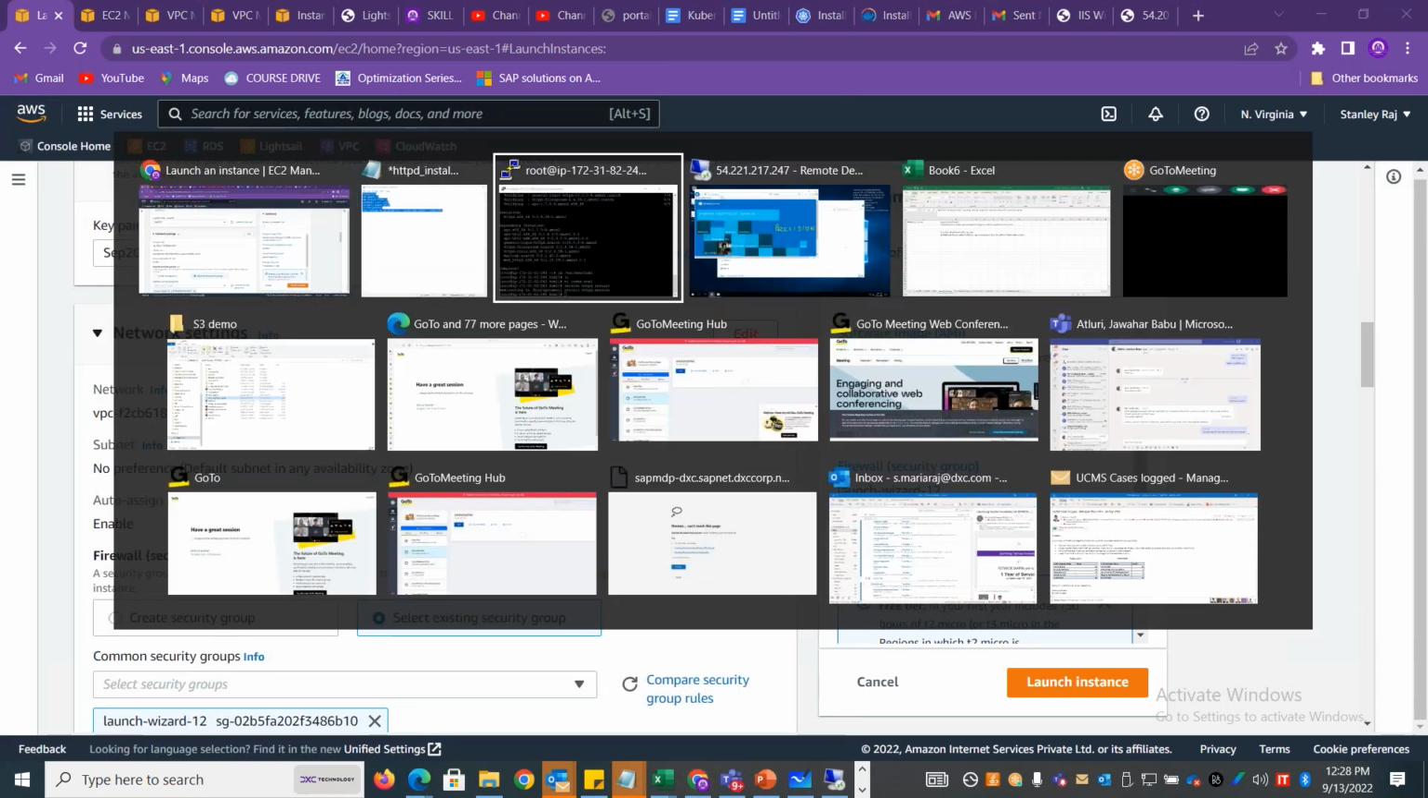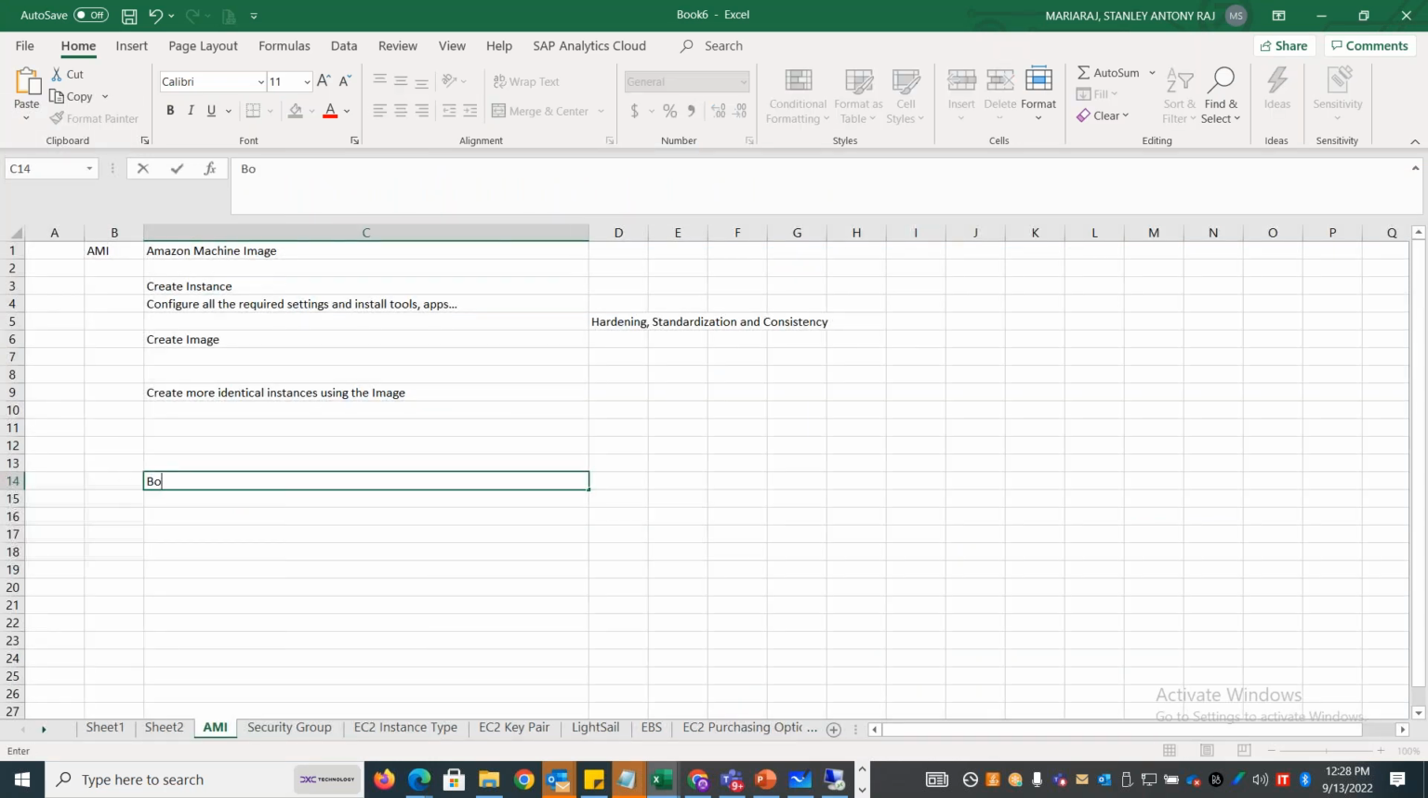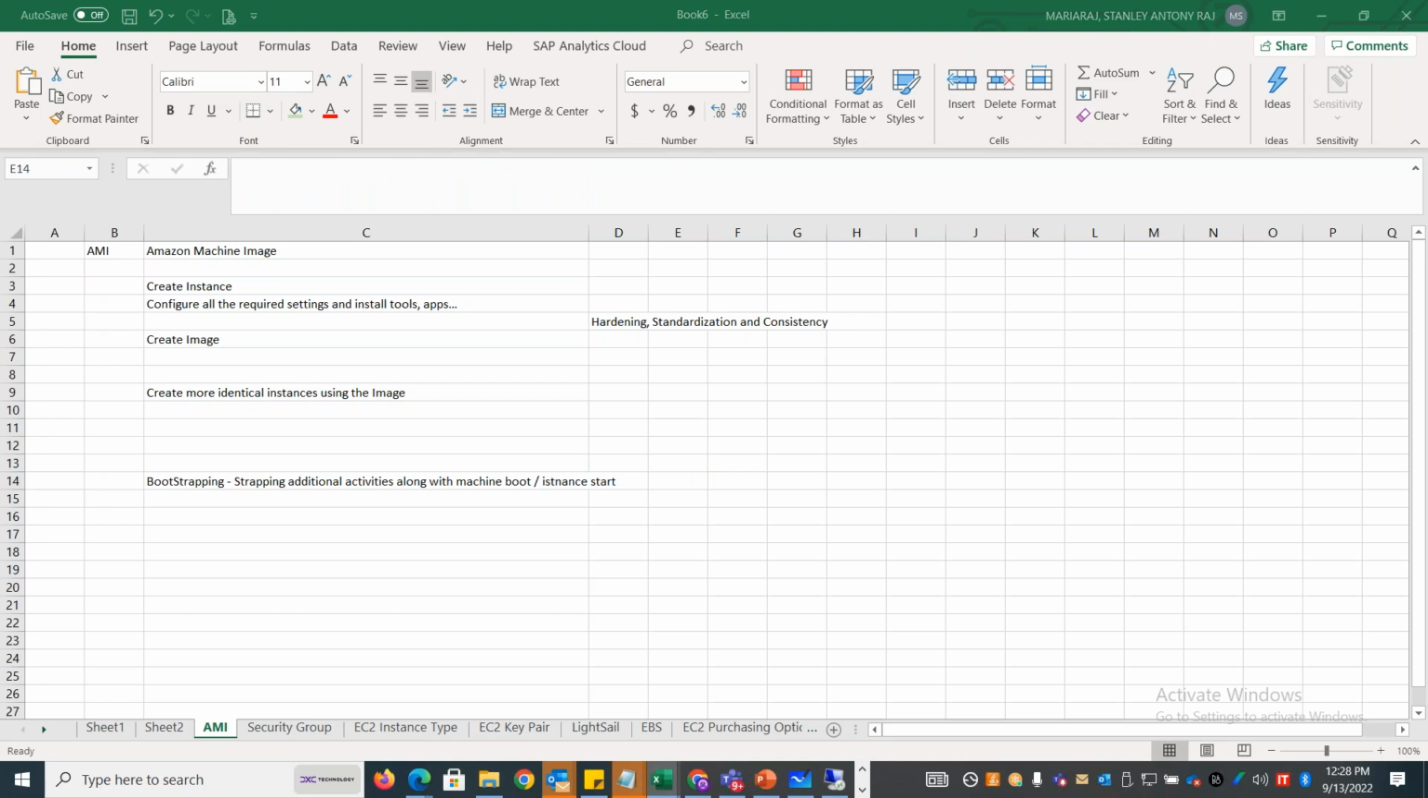Bootstrapping is nothing but invoking some more commands while the machine is getting created. Okay, so that is what we call bootstrapping. We are strapping additional activities while the machine is booting, along with machine boot or along with the instance start. Yeah, they call it metadata or instance metadata.